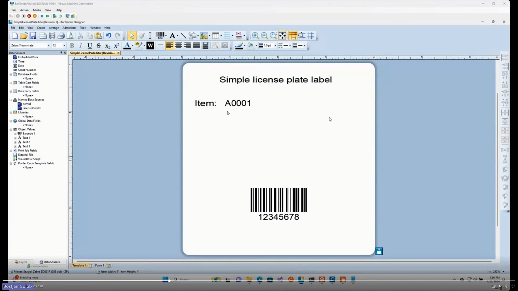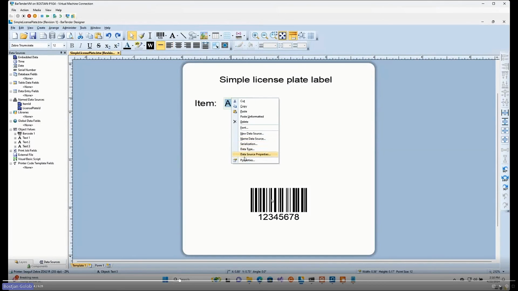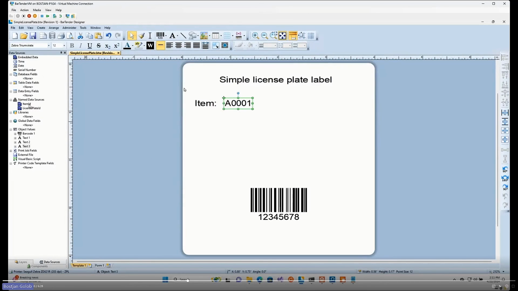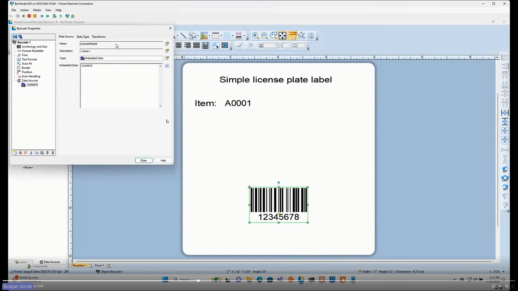So the next thing is within Bartender, we must create a new or modify a license plate label to print. So here's a license plate label. Again, I have a very simple one with just an item and a license plate ID. The only difference here, conceptually, it's basically similar to what we did previously in Loftware.